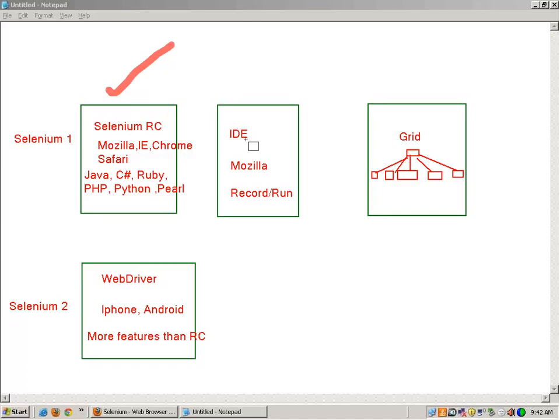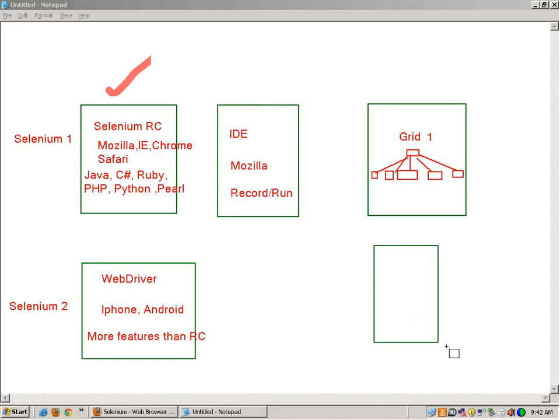Now, IDE as a tool remains the same, only the version has changed. This was Grid 1. Now in the market something known as Grid 2 has come up. Grid 2 again runs the test cases in parallel, but Grid 2 supports WebDriver. Grid 1 supports RC.